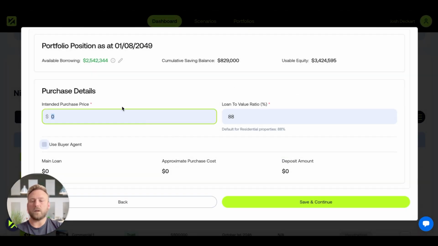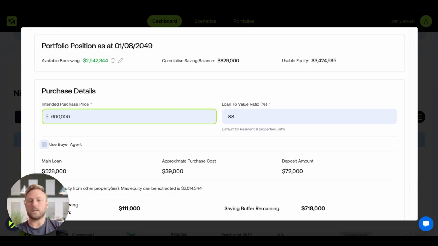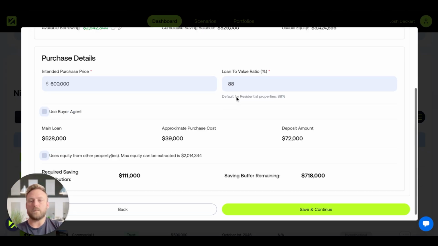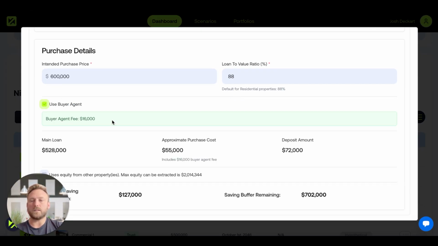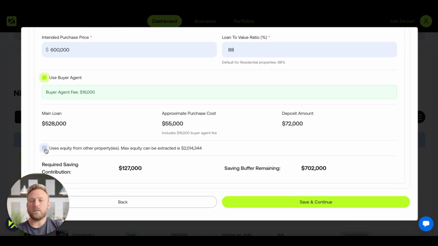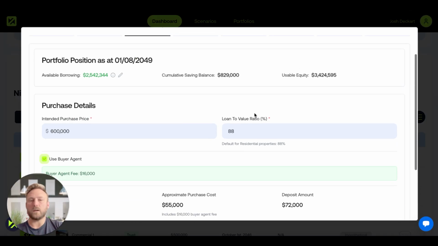So let's just put an intended purchase price of $600,000 in. We're going up to 88% LVR. We're going to use a buyer's agent in this instance. But what we're going to do here is we're actually going to use equity rather than using the $127,000 savings contribution, which is made up of the approximate purchase cost and the deposit. What we want to do is try and alleviate this, or not use this cash here, and we want to use equity, noting that we have a crazy amount of equity here.